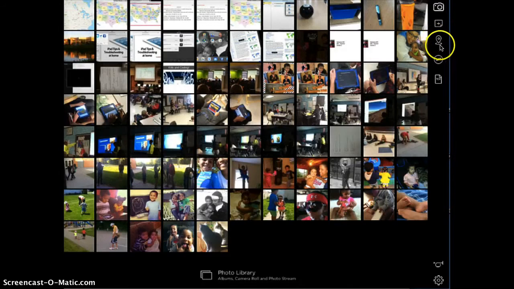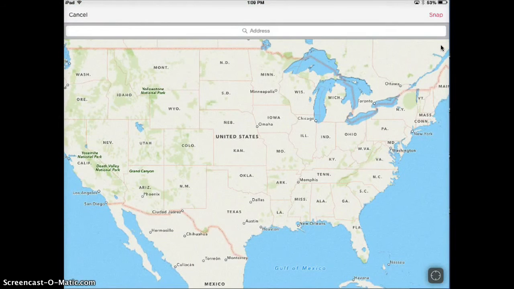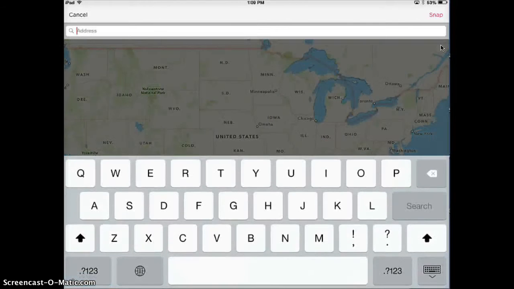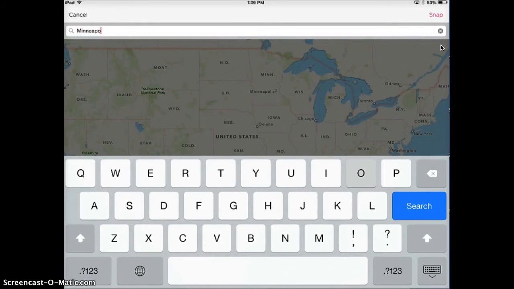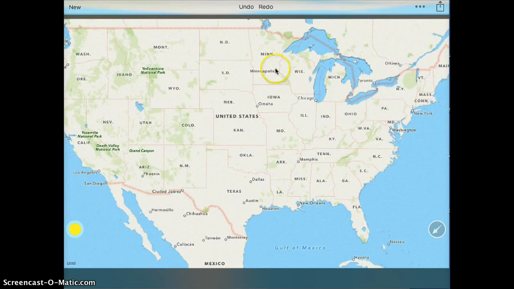I can tap on this little place marker here, and I'll actually do that, and pull up a map of the United States, and I can type in an address and click snap, and it will bring me right to that address. And I'll just type in Minneapolis, Minnesota. And then if I go ahead and click snap, you'll see that I will get a pin to Minneapolis, Minnesota, and I can then go ahead and annotate just that area. So I could highlight that area if I wanted to.